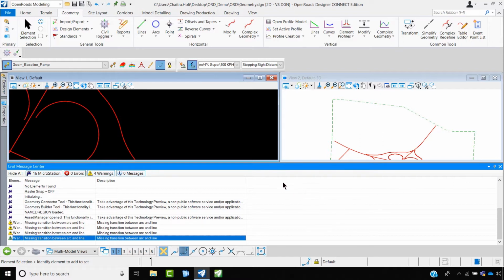So this civil message center provides me feedback on a variety of issues that can affect the design process, such as errors in construction and design standards that have been violated.